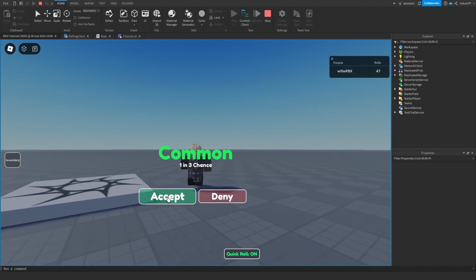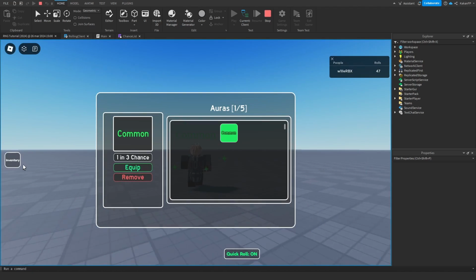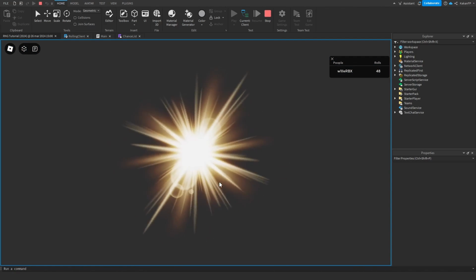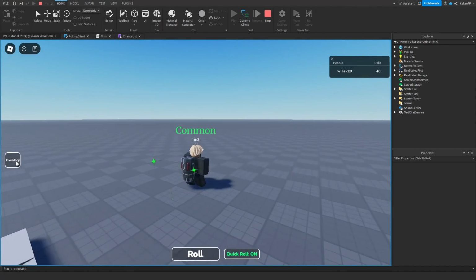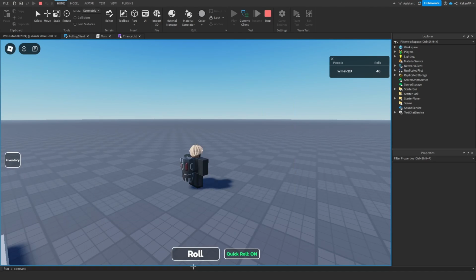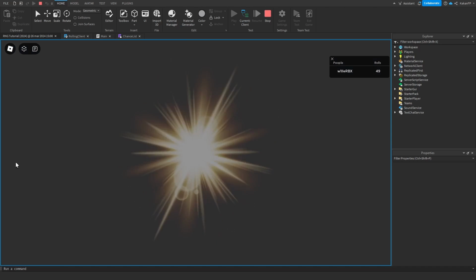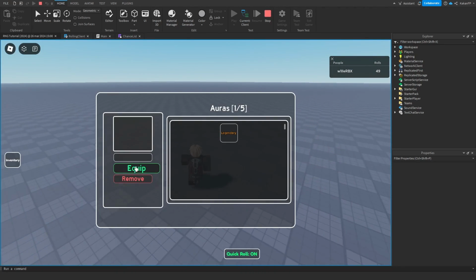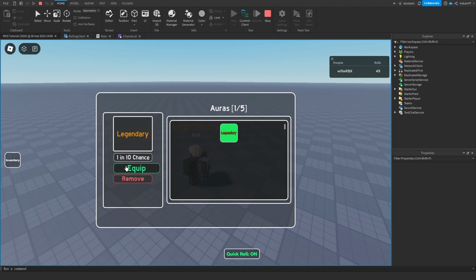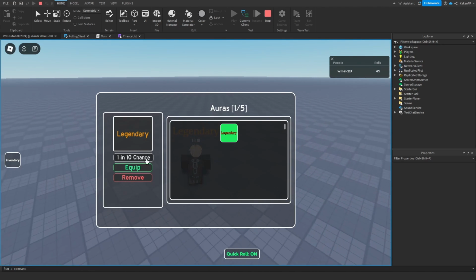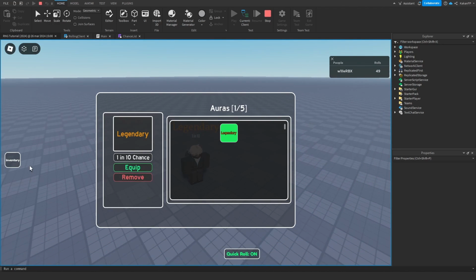We got the common. If I press accept, we get the common inside of here. We got the effect. Did we get a common again? Yes. Okay, great. And if I go ahead and delete it, great. So in the next tutorial, we're going to make this unequip instead of equip. So if I press equip here, it will say unequip instead of equip. So you can unequip the auras.